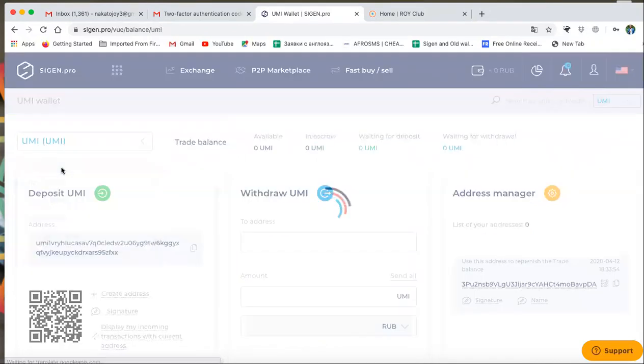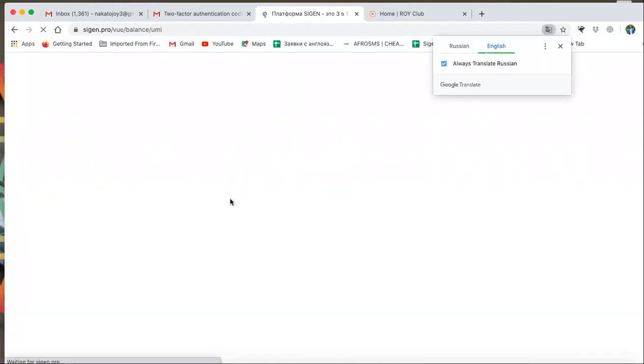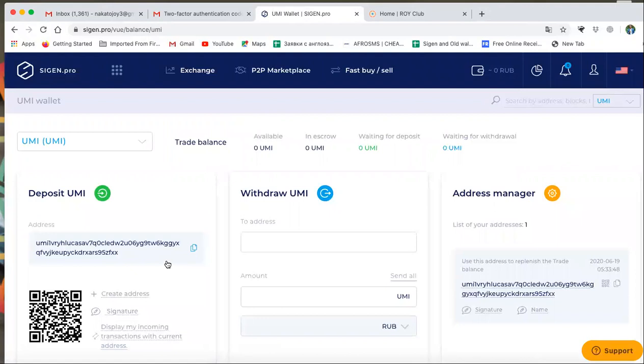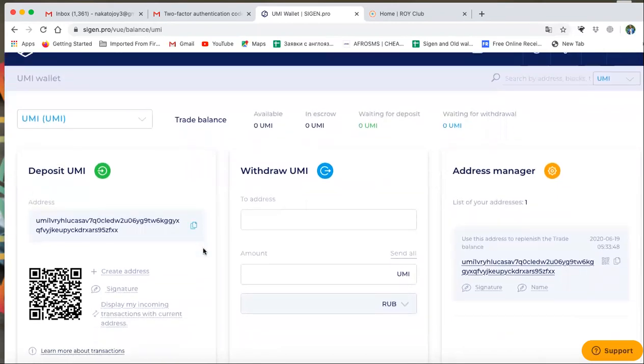select the UMI. If you can see that it isn't loading, you need to do some refreshing and then it will come back to normal. If the problem persists, you can clear the browser cache and the cookies. Therefore, the moment you select the UMI, you will automatically get at least one wallet already created inside your sigen.pro, and indeed we can use this for our first phase.